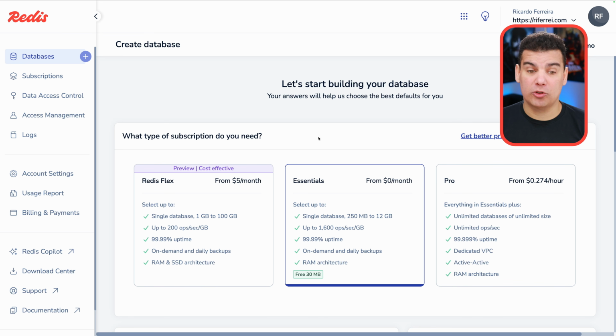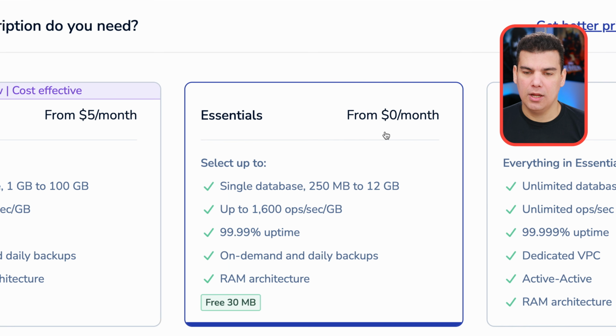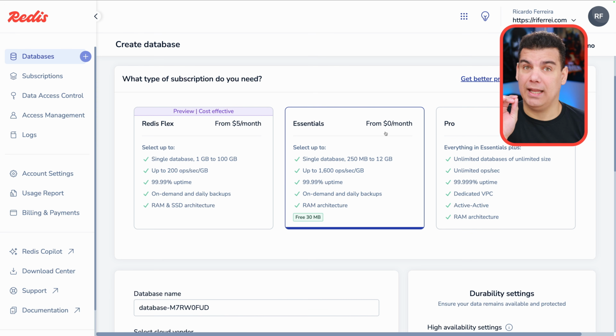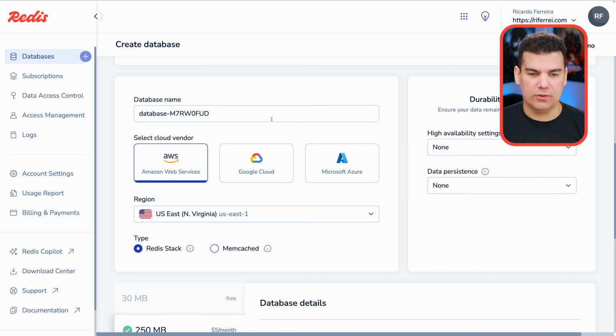Here on the subscription options, you're going to be presented with some of them called Redis Flex, Essentials, and Pro, right? You are going to select this Essentials one that, as you can see here, you are going to pay $0 per month, right? If you select the appropriate database type that I'm going to show you in a minute. If you scroll down a bit, you are going to set a couple options.